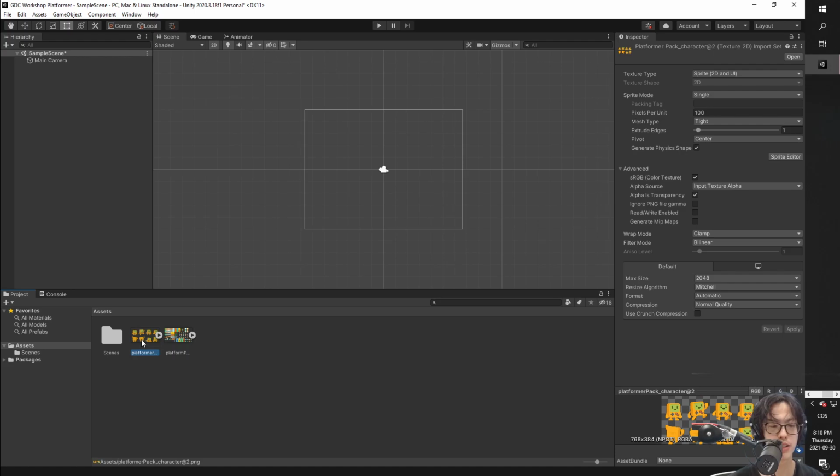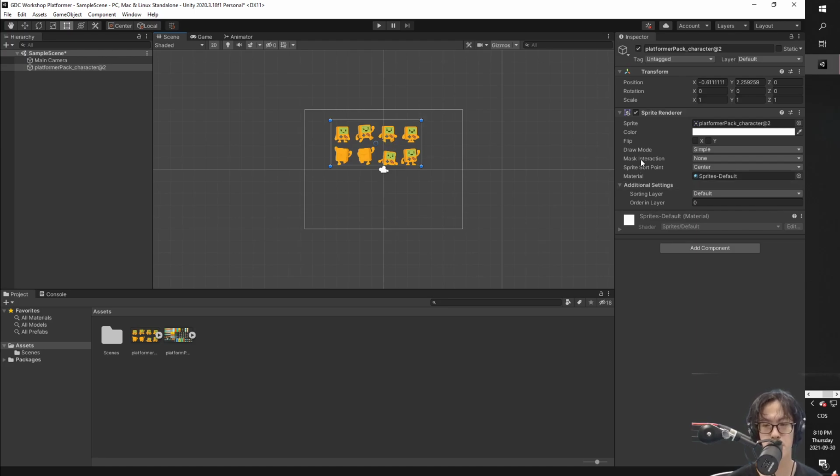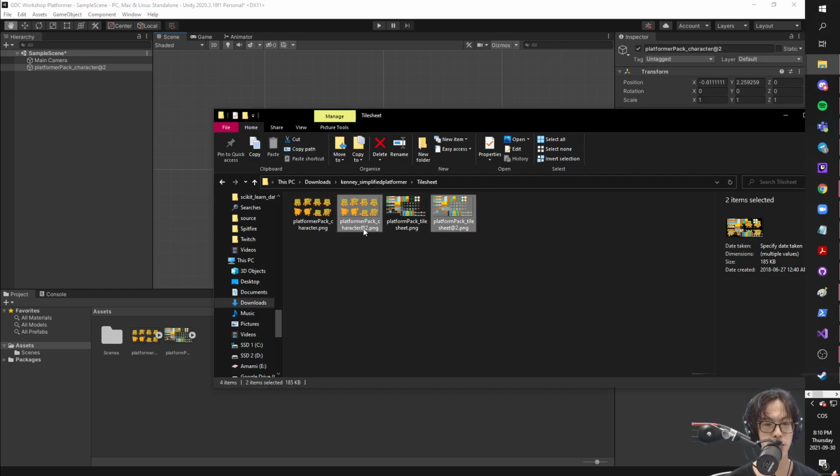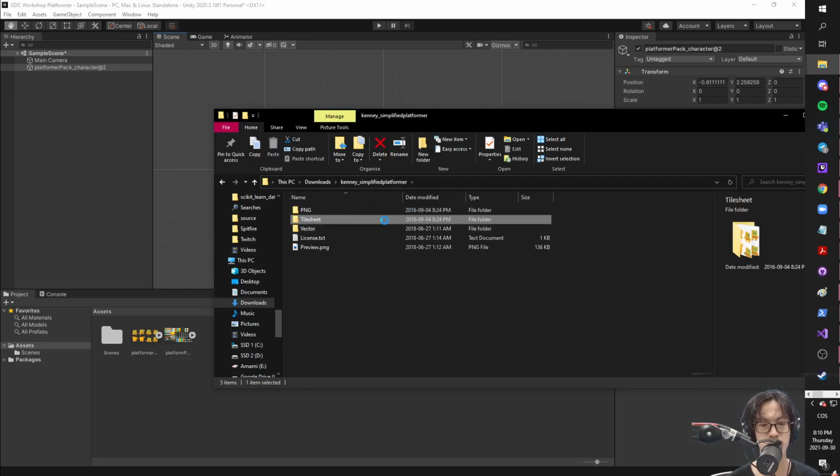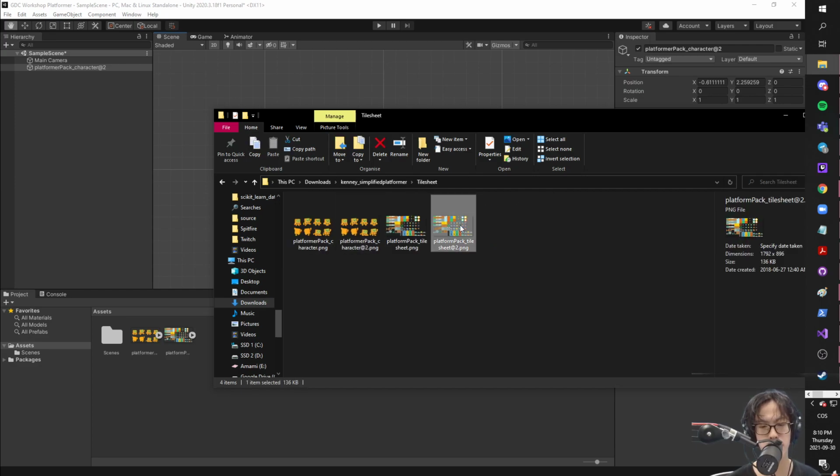So over here right now, if we drag these into the scene as a sprite, you see that a sprite is created. Under tile sheet, the ones with the add to at the end.